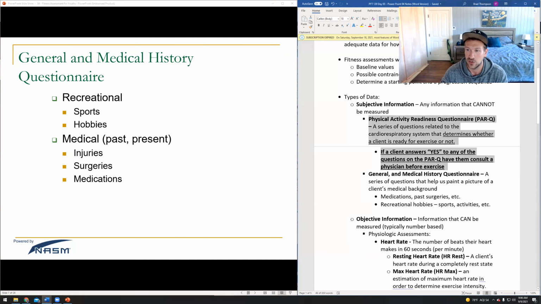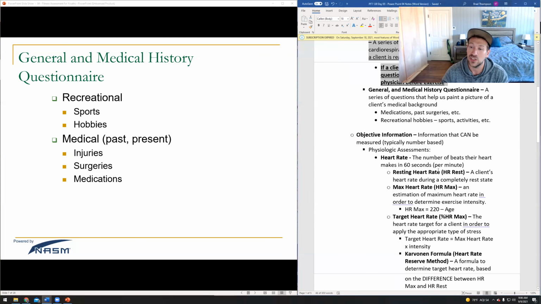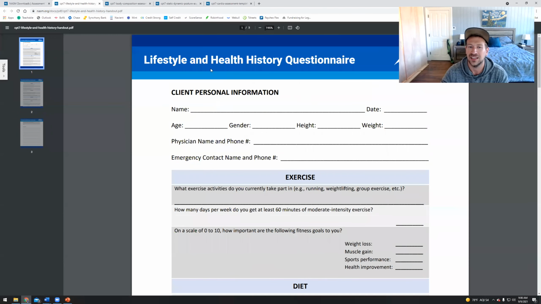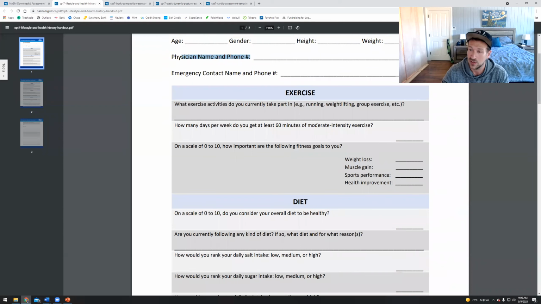It is sort of a legal contract that is designed to keep you safe. There is also the general medical history questionnaire. So this is another one, Bay, that I'll attach later today, but you can see here, they're calling it the lifestyle and health history questionnaire. It's going to have all your client's normal information at the top there, physician's name and phone number. And then it's going to be questions about their diet and exercise and sort of what their life looks like, right? And this is subjective information as well.